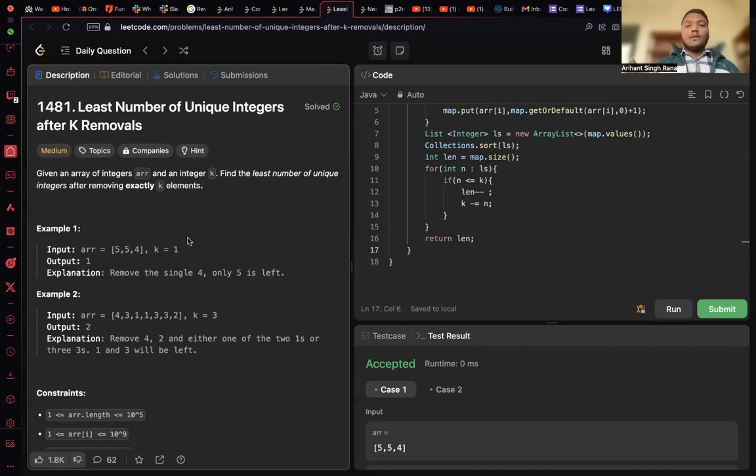For example, we have been provided with an array like 1, 2, 3, 3, and k is 2. The different types of elements inside arr are 1, 2, and 3. We have been provided k as 2, so it means that we need to do two removals, and we need to find the least amount of different types of elements.